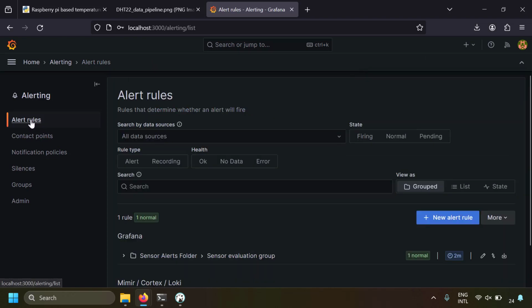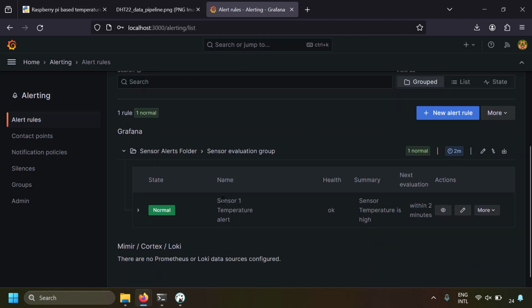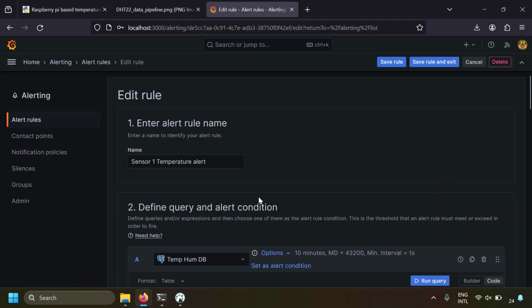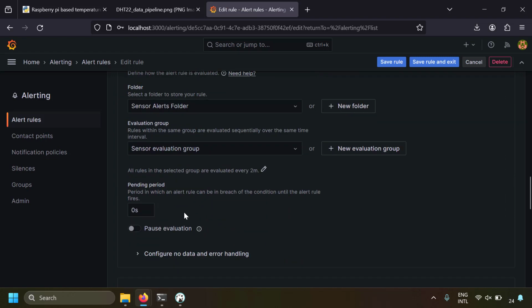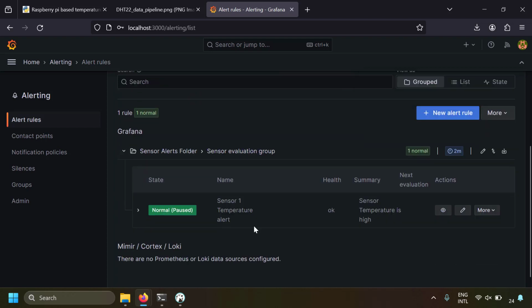So again, go to the alert rules. Here in the sensor alerts folder, you can see sensor 1 temperature alert. The next evaluation is within 2 minutes because we have set the evaluation behavior as every 2 minutes. Now the sensor alert will be evaluated every 2 minutes. Now for testing purpose or maintenance purpose, if you want to pause this alert, click on edit, and here in the evaluation behavior, you can click pause evaluation and then save the rule and exit. And now the alert is paused. The alert will no longer be evaluated. So we have paused the alert for now.